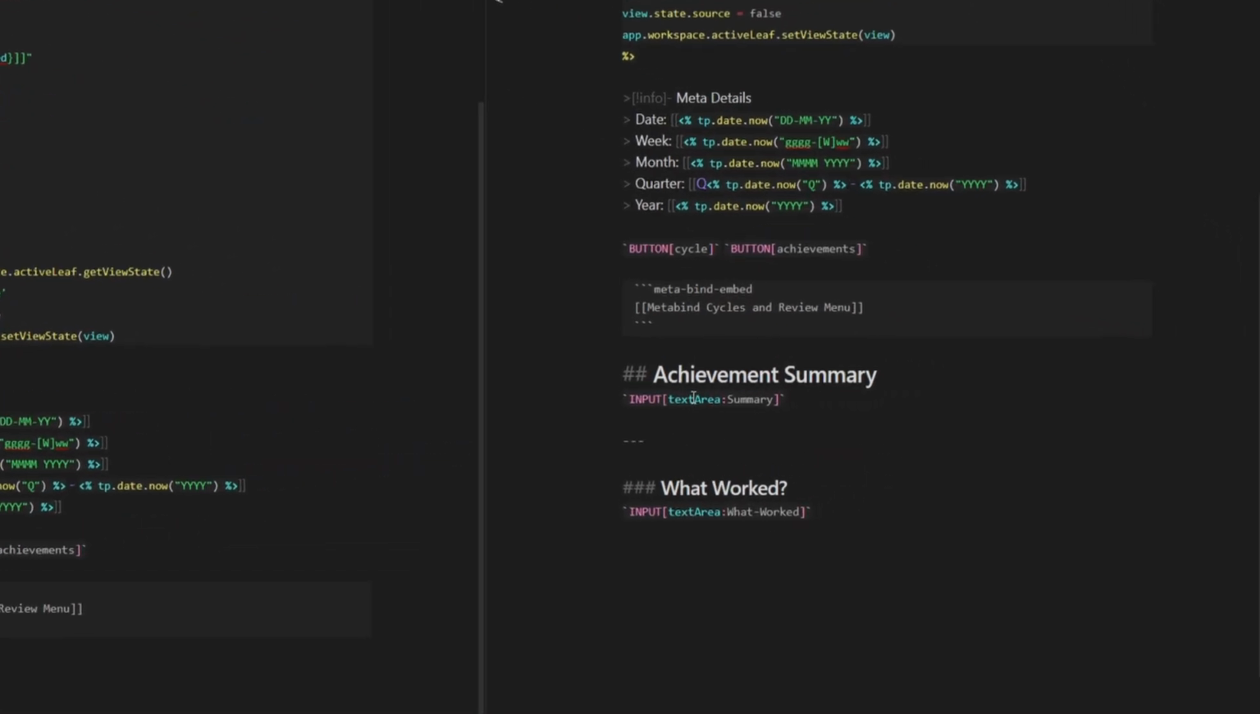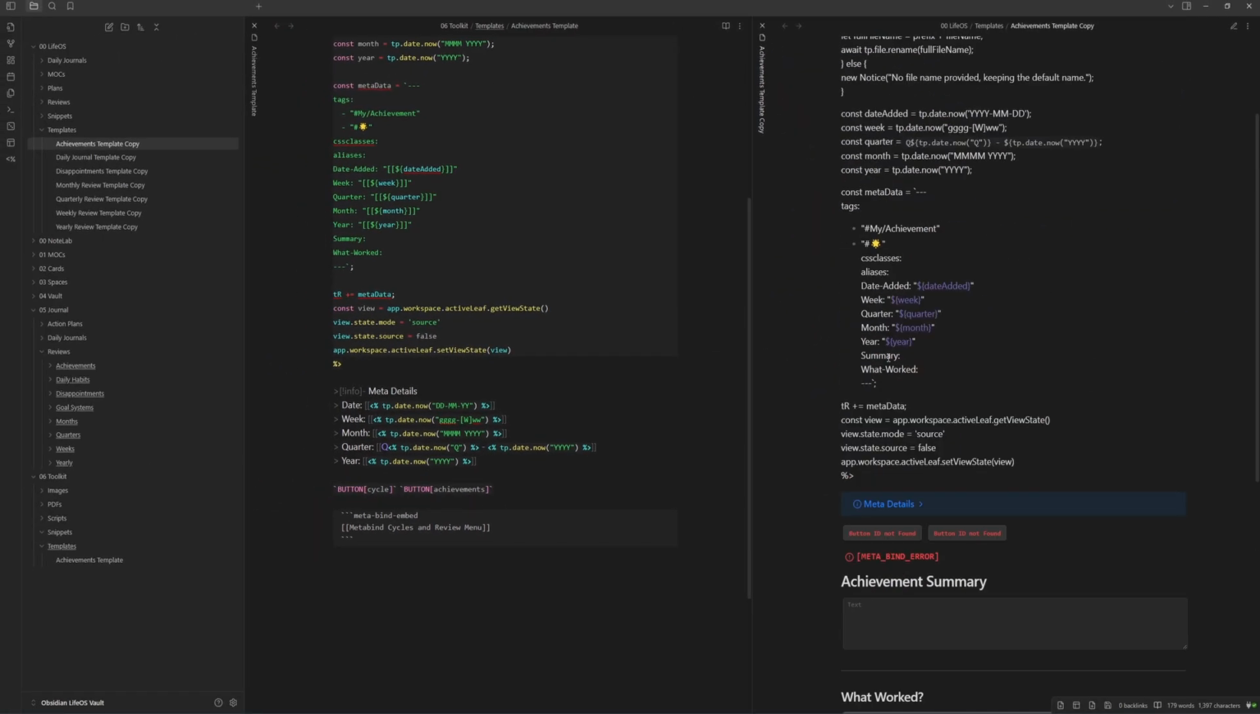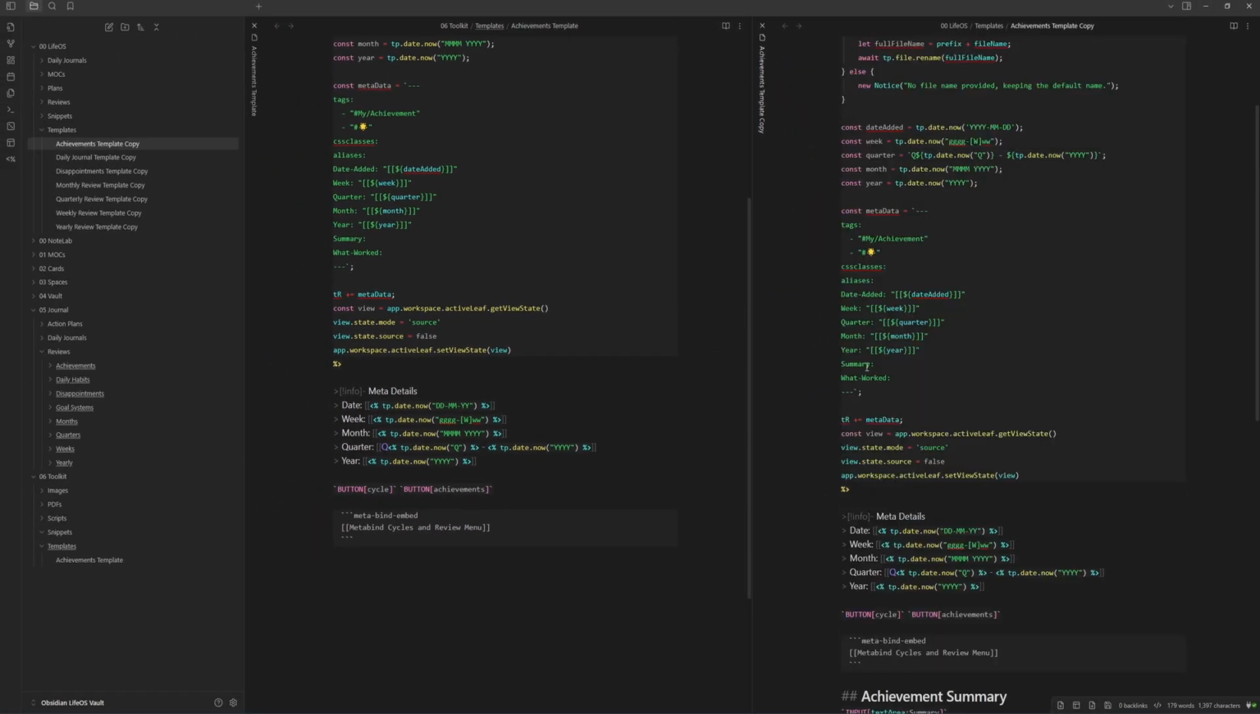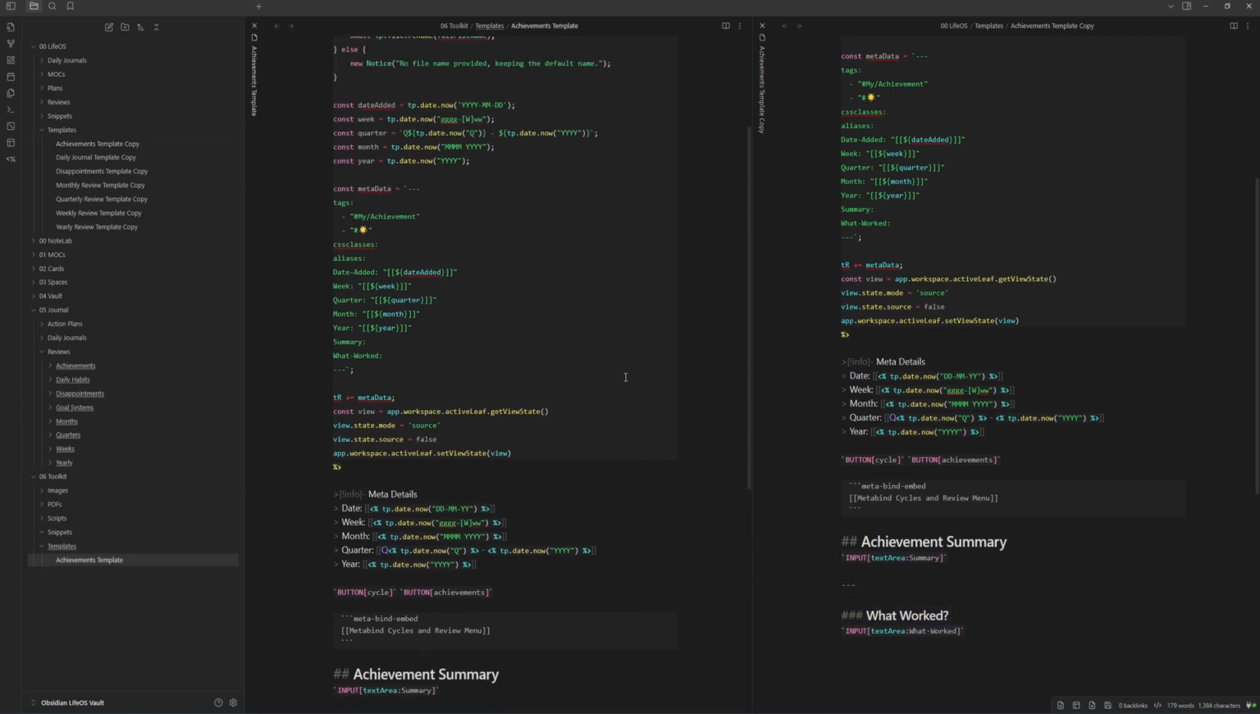Then we've just got a couple of text areas here to enter our summary and what worked. And that's going to set the variable up here, which is summary and what worked. You can see what worked and summary. So we just want to put those in underneath. And then we have our achievements template completed.